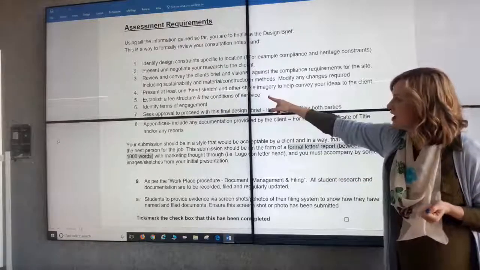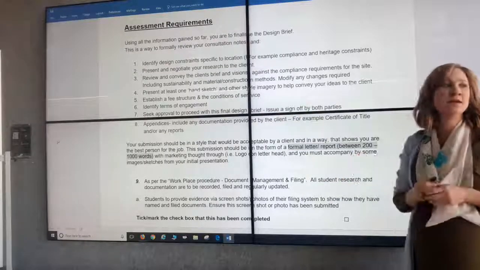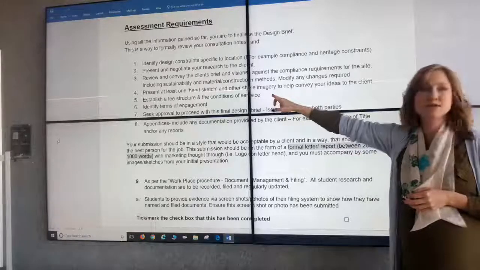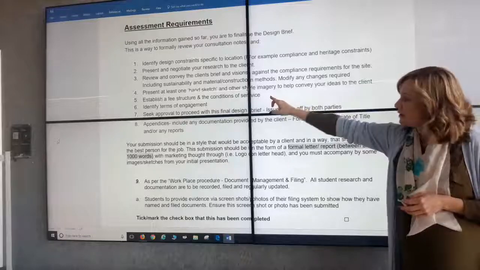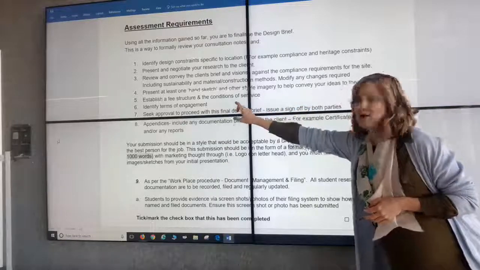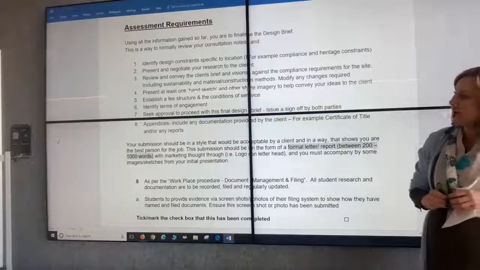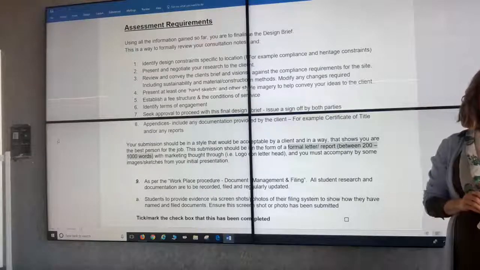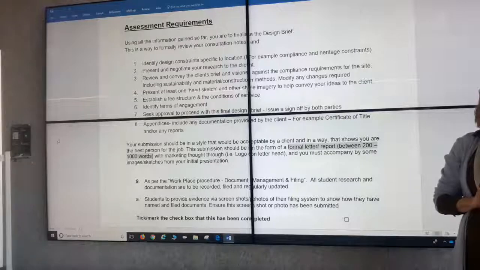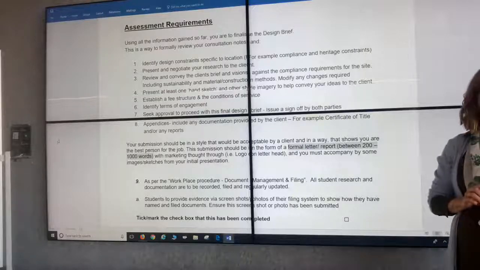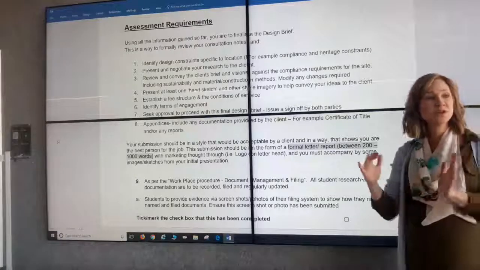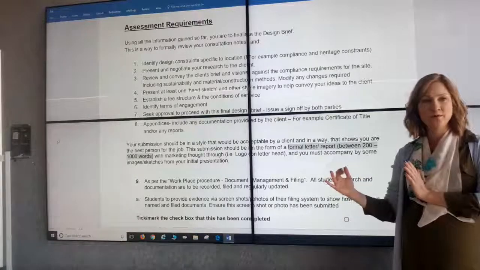Establish a fee structure and conditions of service. Well, you did that for 3, didn't you? So then that's a repeat. So you bring that back in. This is now something new. Number 5. Identify terms of engagement. So that would be in terms of signing now this final brief, what is seen as the process or the schedule of events by moving forward.